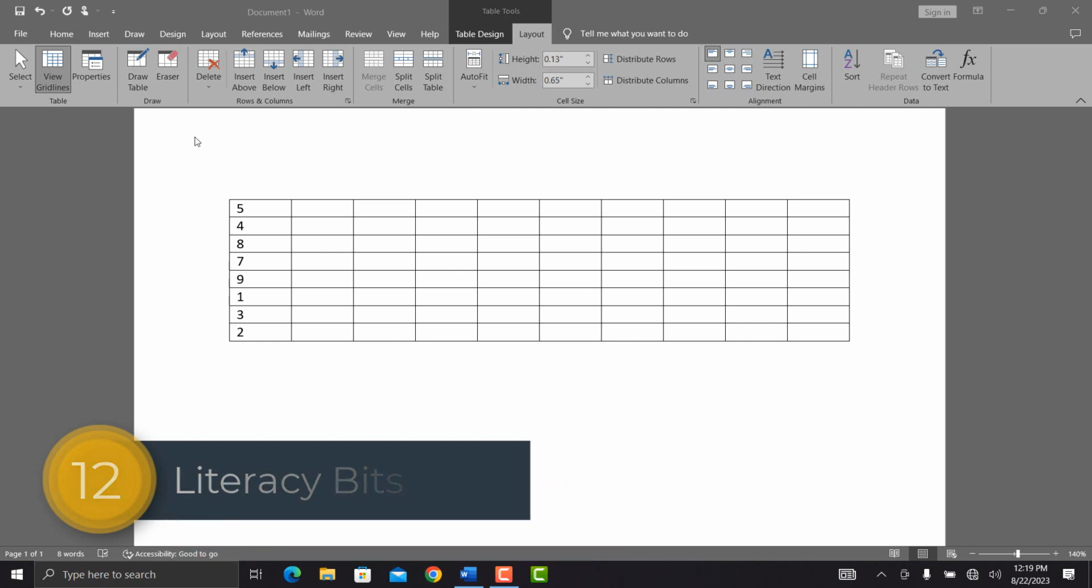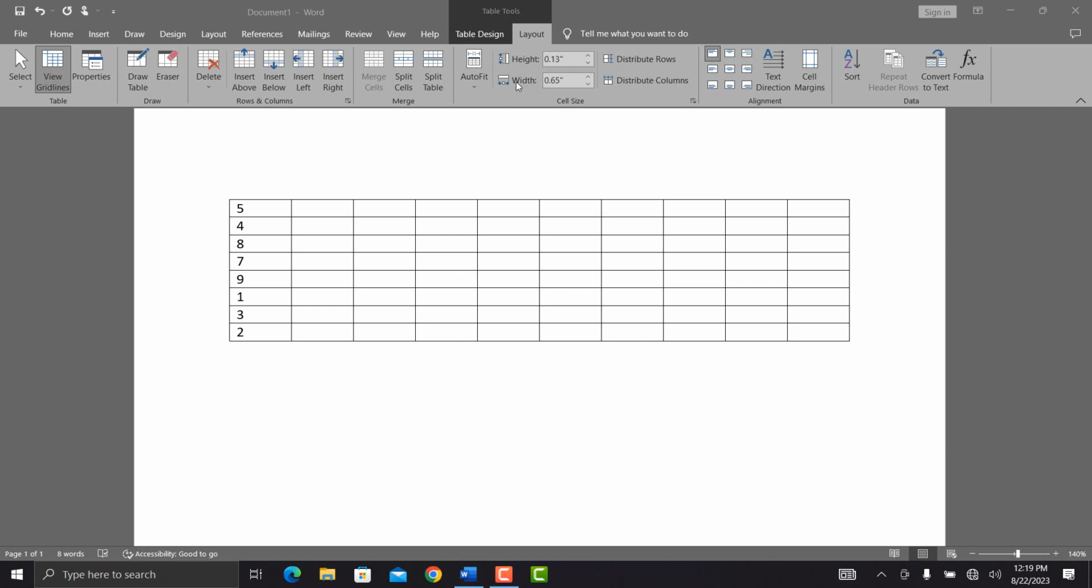In this lesson, we're going to study the layout of the table. The next one is select. When you want to select a cell, you come here and you can select from here. Select cell will select your cell. For example, I want to select this area. I click it, I go to select cell, and it will select the column where your cursor is.